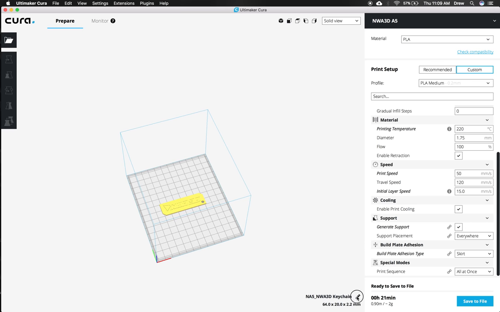And you can even change the name of it right here. So when you save it to your SD card, and then select it on your printer, it'll be named whatever you want. So let's go ahead and name this keychain and press return. And then I can also click on this and move it around. I could even add more than one model if I wanted to.